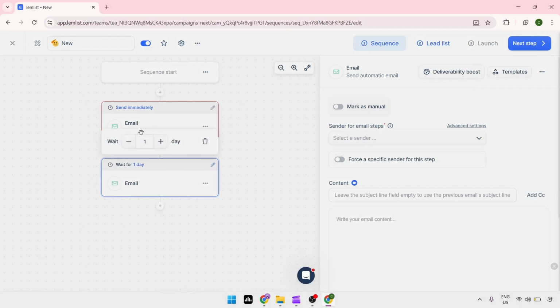So here you can define the delay for a day or more days. So specific scheduling rules depends on your campaign setup. This delay controls exactly when the follow-up email is sent after the previous action.